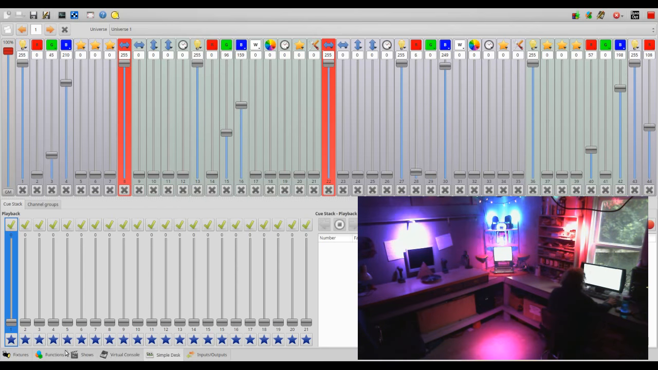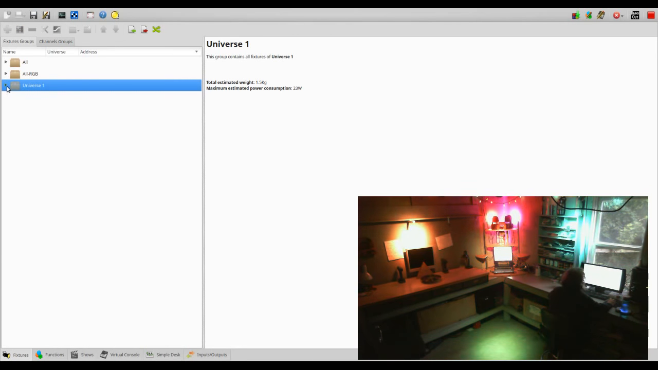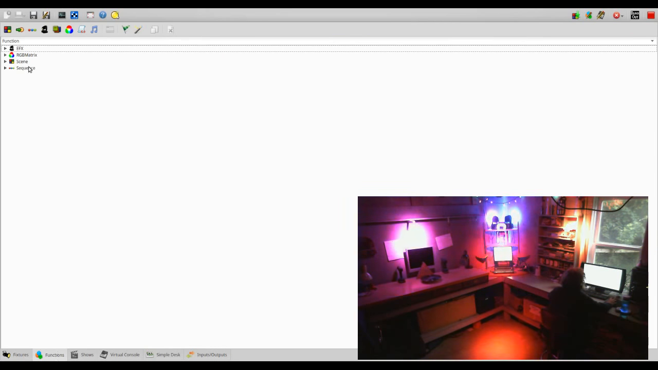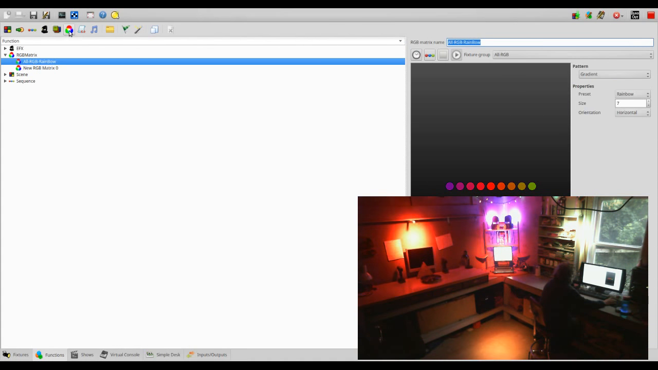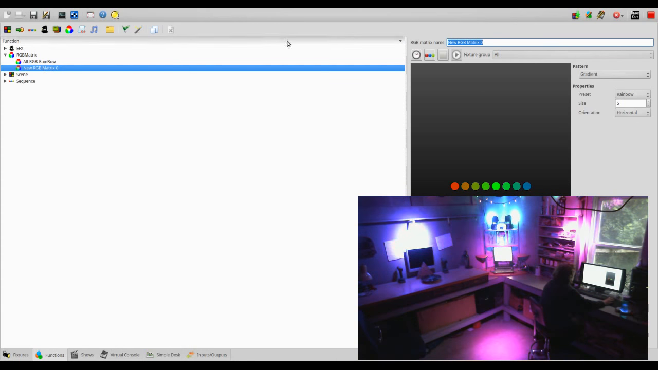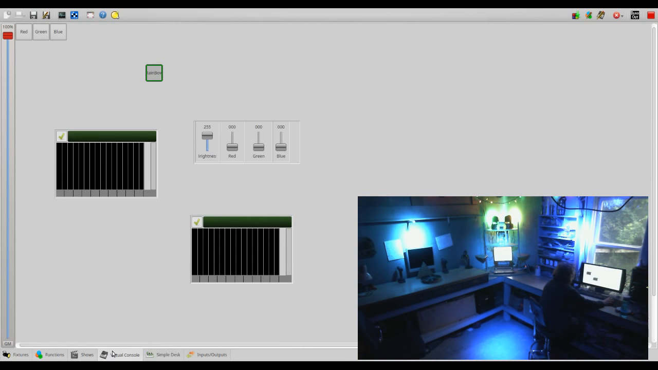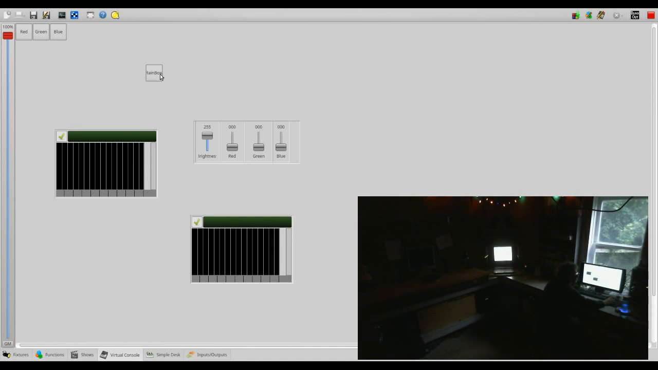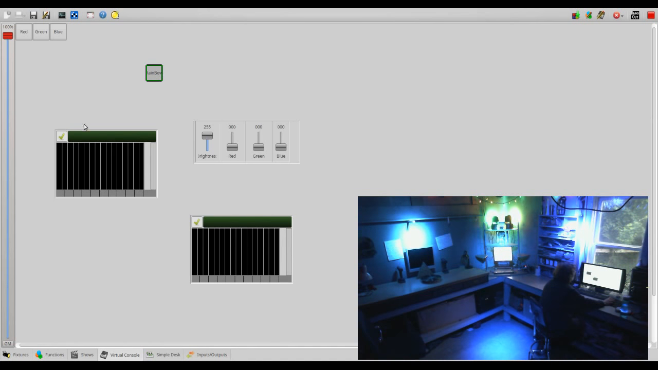So right now, I've set up a bunch of different fixtures in here already, and then some functions, including some color chase scenes, RGB matrix scenes, that do some pretty cool things. And I also set up some buttons and controls within here to do different things. You can see there's a button that says rainbow. Turn that off, and it goes dark, and then press it again, and it goes light.